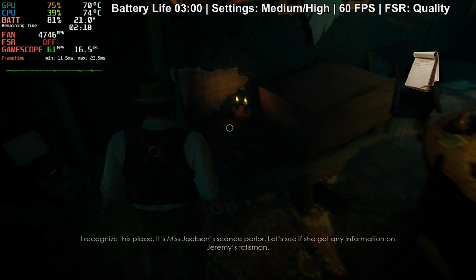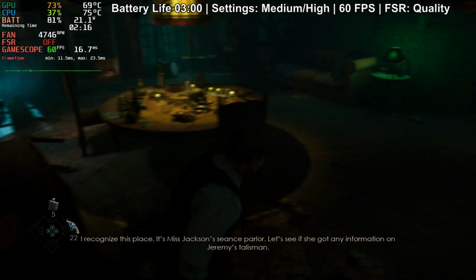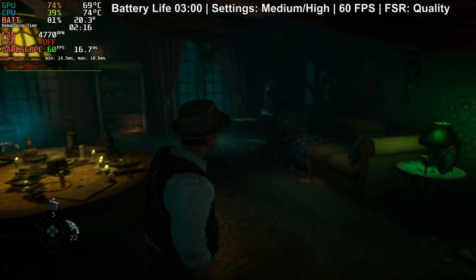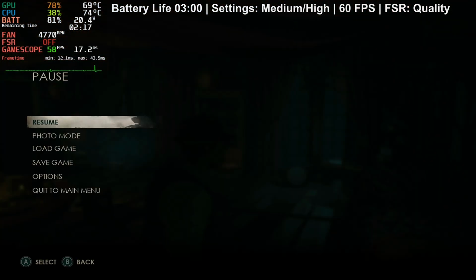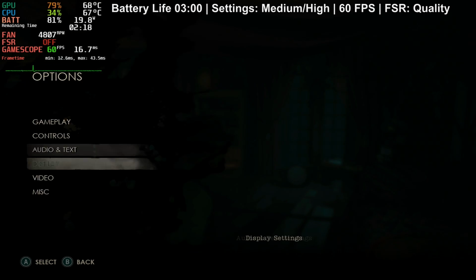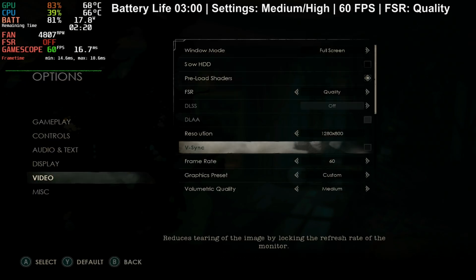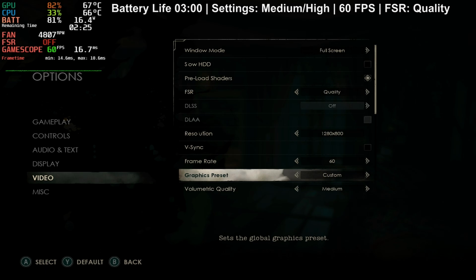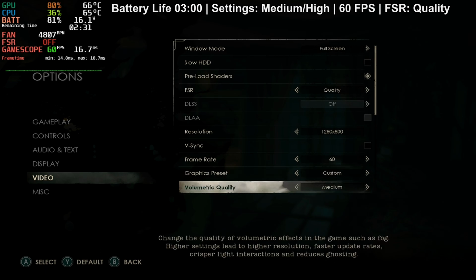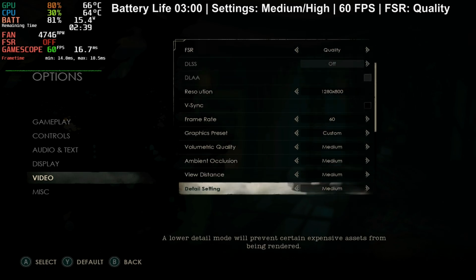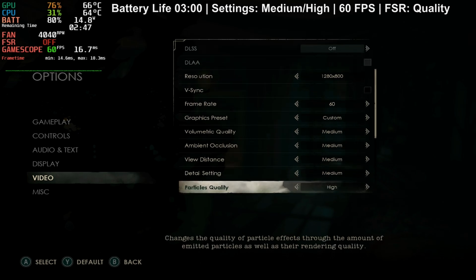Now, here's what worked best for me on the Steam Deck in terms of settings. I have set FSR to quality, I have turned off VSync, and I have put an FPS cap of 60, and most of these settings are going to be on medium, so I have volumetric quality, ambient occlusion, view distance, and detail settings set to medium.